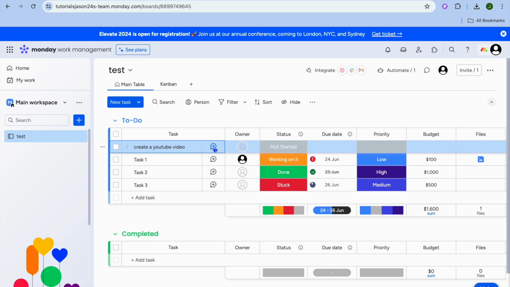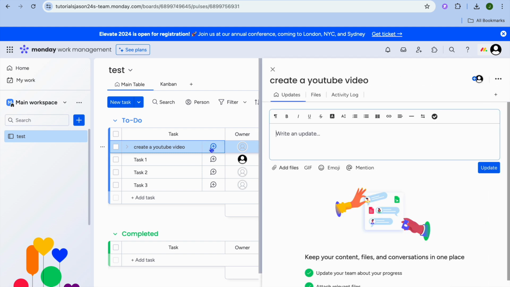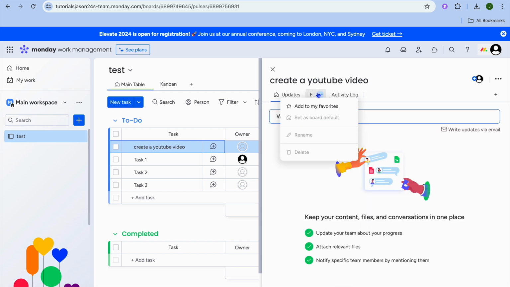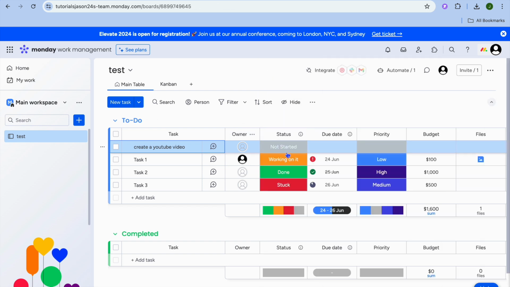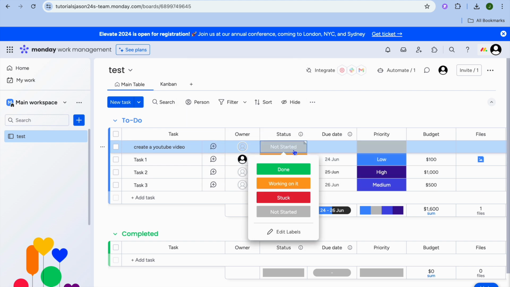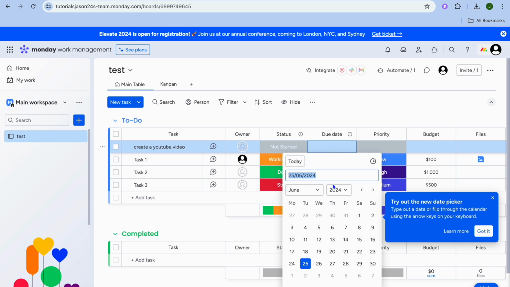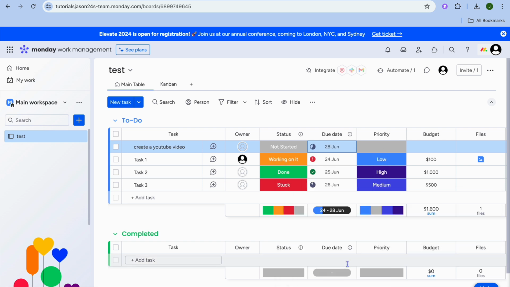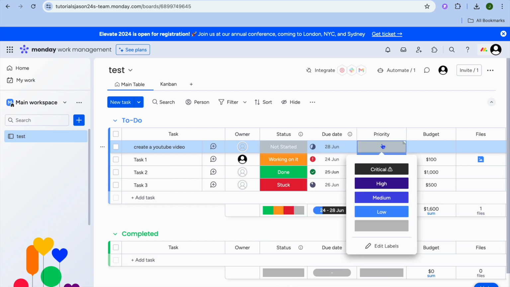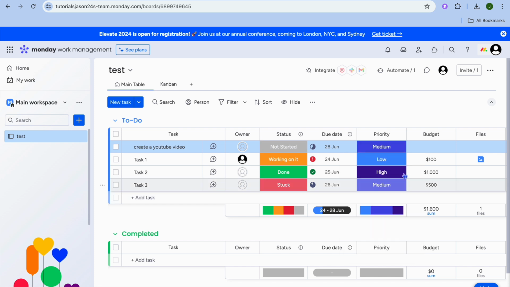Then from there, if you would like to add a note, you could do that by tapping here on the plus. You can write an update, as you can see right here. You can also add files that you can share with team members if you want, or so on. After you have done that, you can see the status. So from here, you can select the status. So you can select started, working on it, or whether you're stuck. You can also add in the due date. So let's say, for example, I would like the YouTube video to be created by the 28th. I can do that. Then I could select the priority. So it will be medium priority.